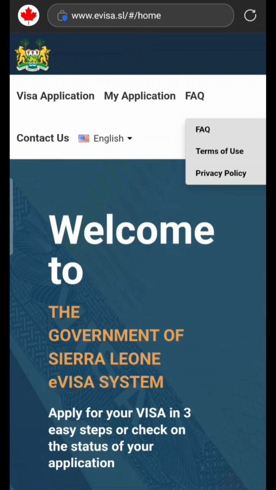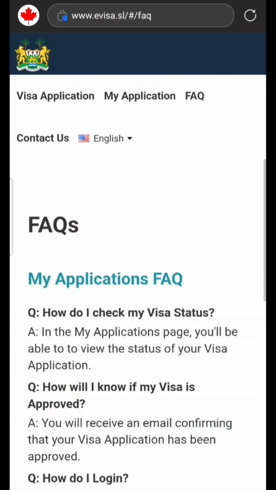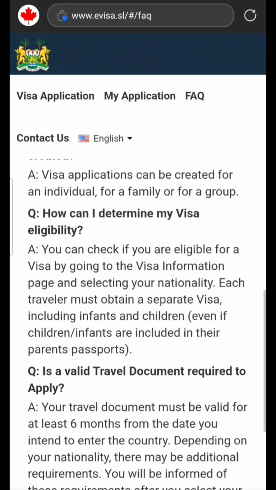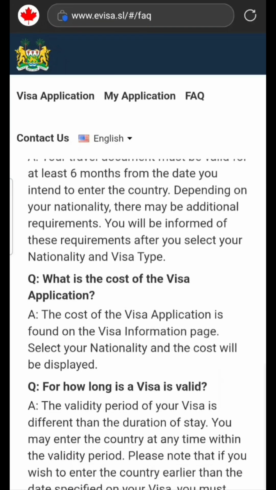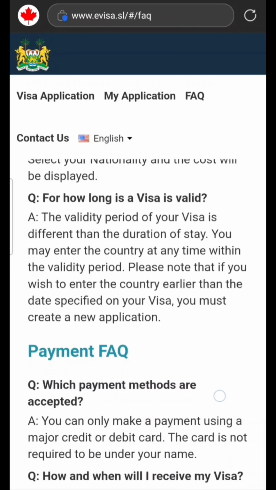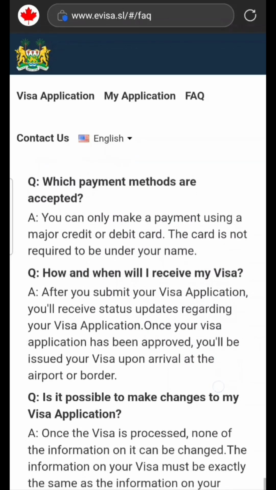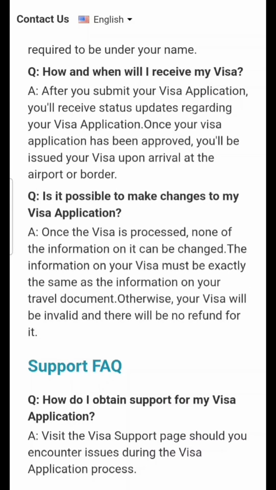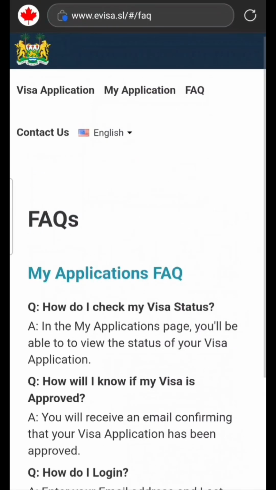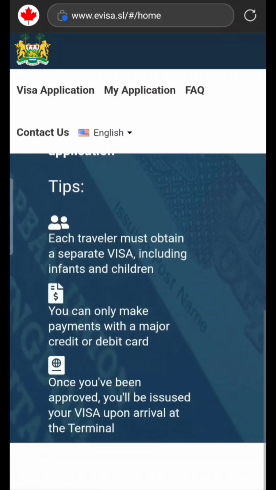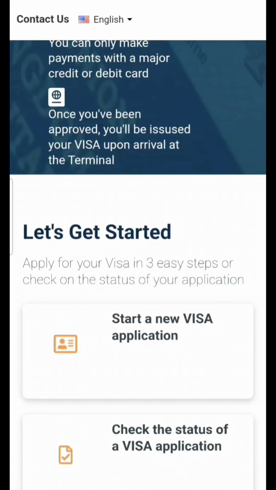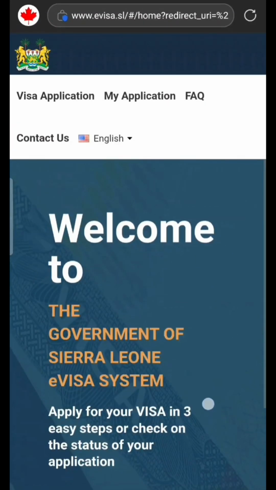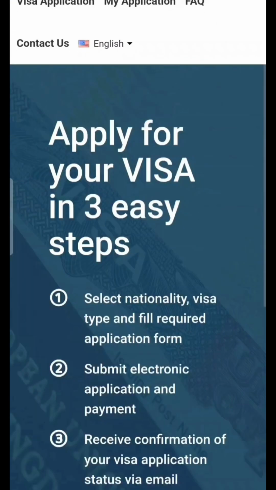You can go to the FAQ because a lot of queries you may have can be clarified there. All these queries, like who can apply, cost, payment, which methods are being accepted, and how you are going to get it, will be displayed. After doing this, you can go to the home page. If you want to check the status, you can check it here. But if you come for the very first time, you need to start a new visa application.